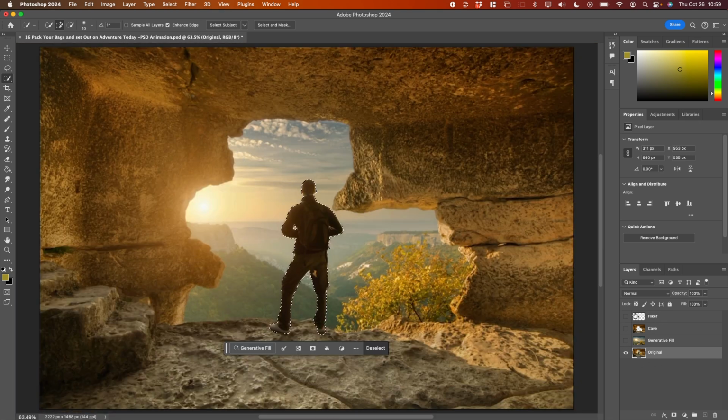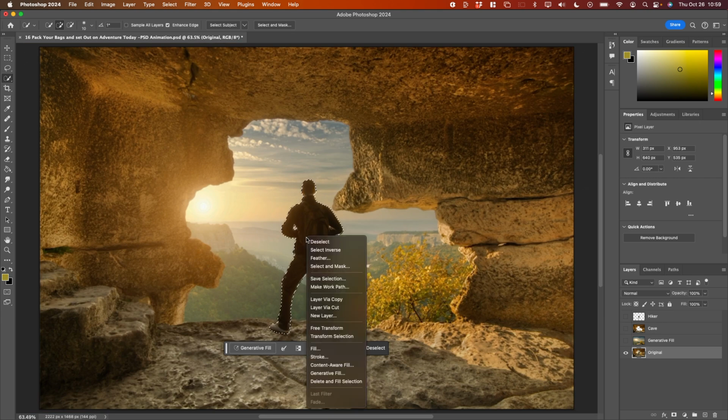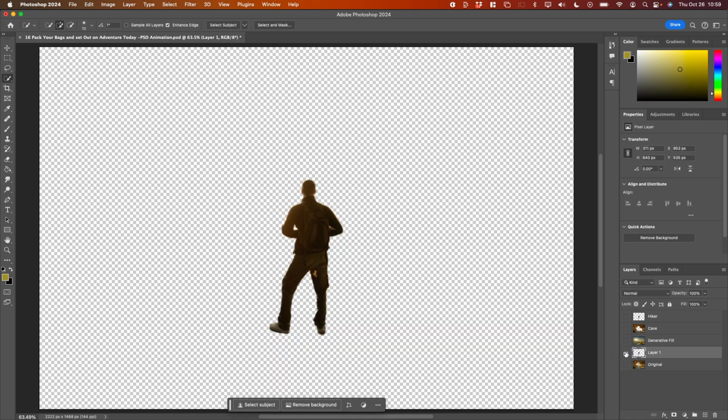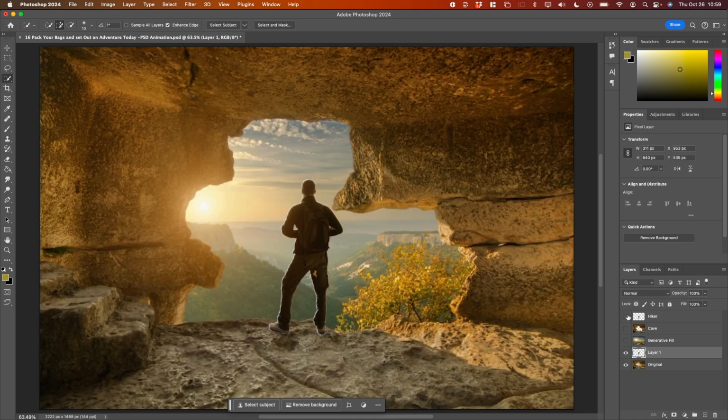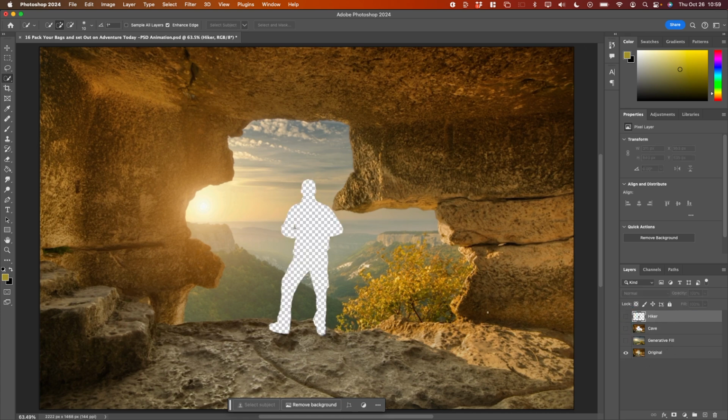So I'm just going to jump him up to a new layer. I can actually right click on this and choose layer via cut, and that's going to make our new hiker layer here all by himself. So that's like what you see up here. So now I've got this, going to rename him hiker, put that at the top. Now I need to remove him and the valley here from the original. So hide that and then come back to the original, select the valley.